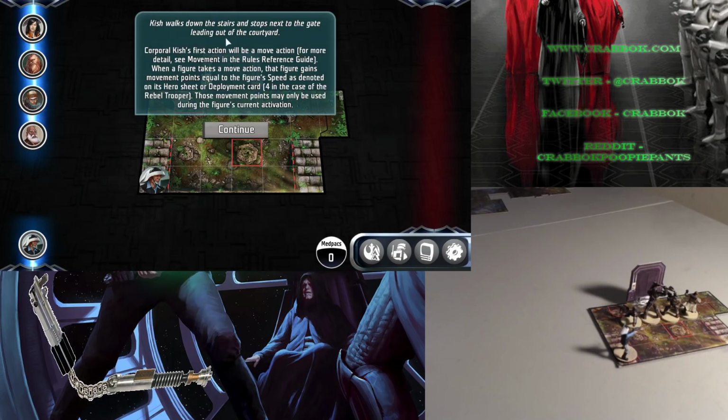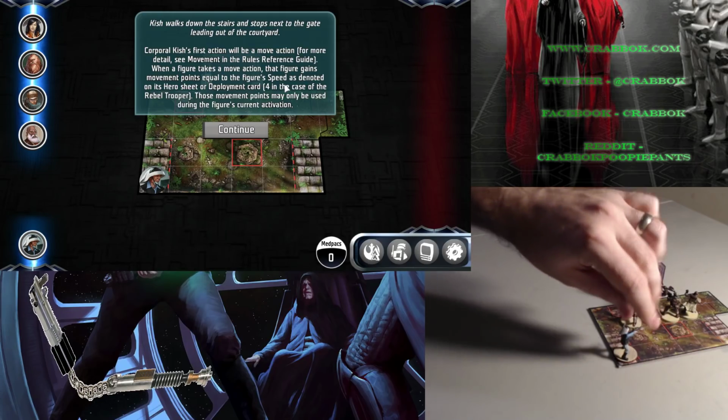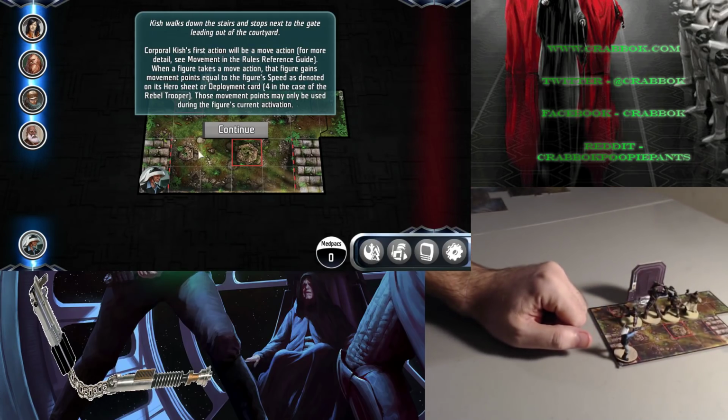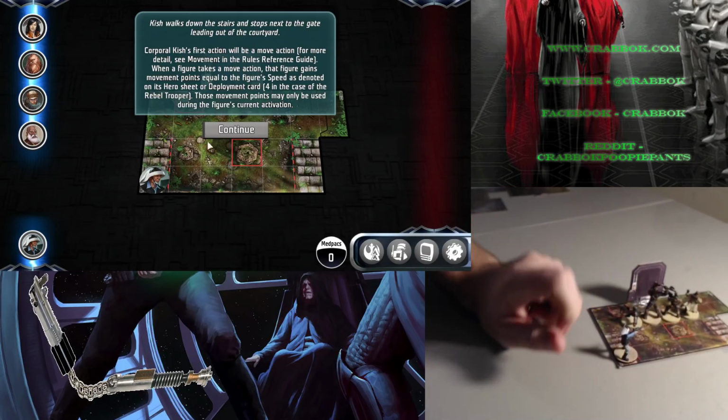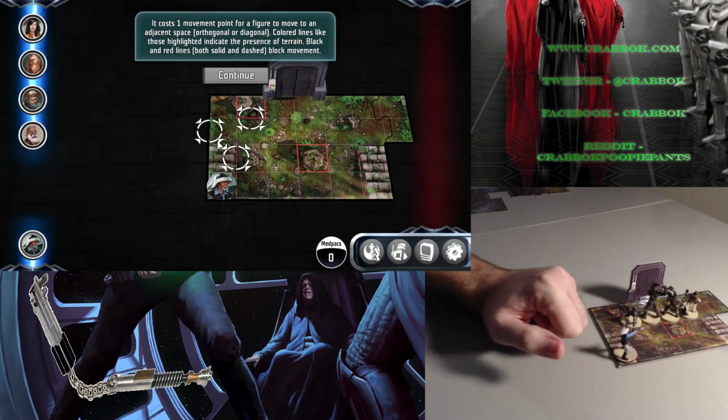So basically, the first thing you want him to do is to move. And when you do a move, you get 4 movement points. He's going to get 4 movement points. And this tutorial is going to talk to you a little bit about these red lines here that you can't move through, but you can see through, and you can't cross those. So it's basically going to have him move a certain number of places.